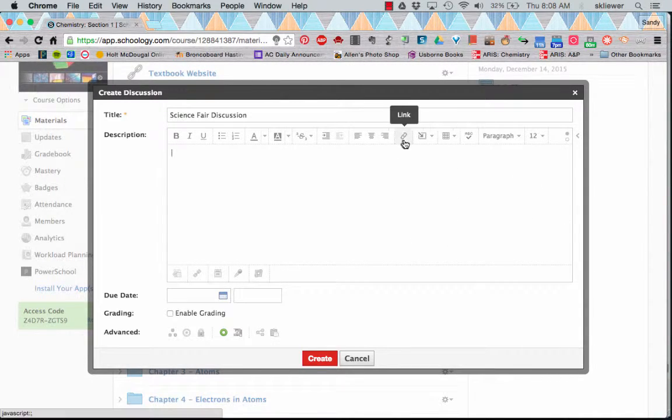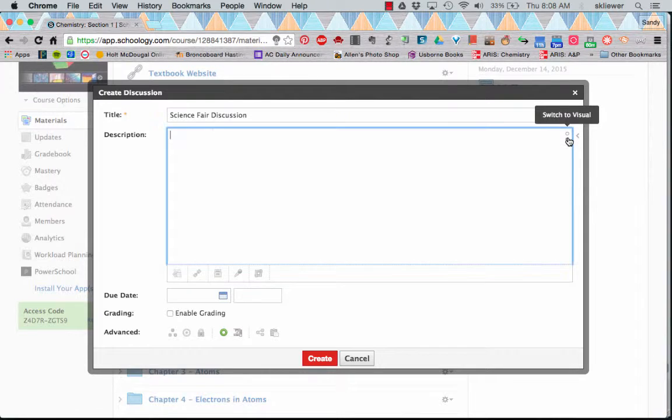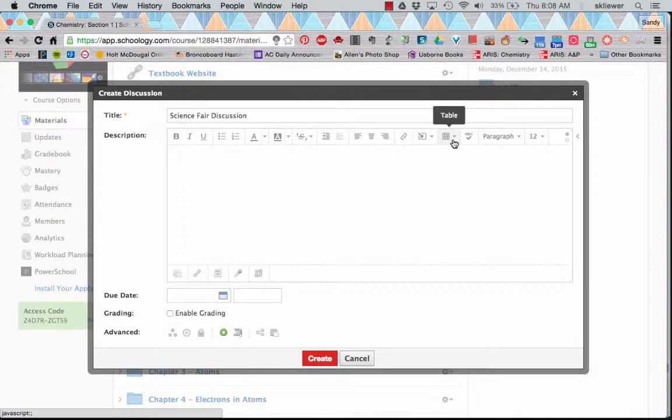You can add video. If you want to embed a video, you can switch to the HTML using these different toggles over on the right hand side. Paste in your embed code from a YouTube video or from an Edpuzzle or any other embed code. And you can also insert tables and links. You can also insert a file from your computer, links down here, anything from your resources in Schoology.